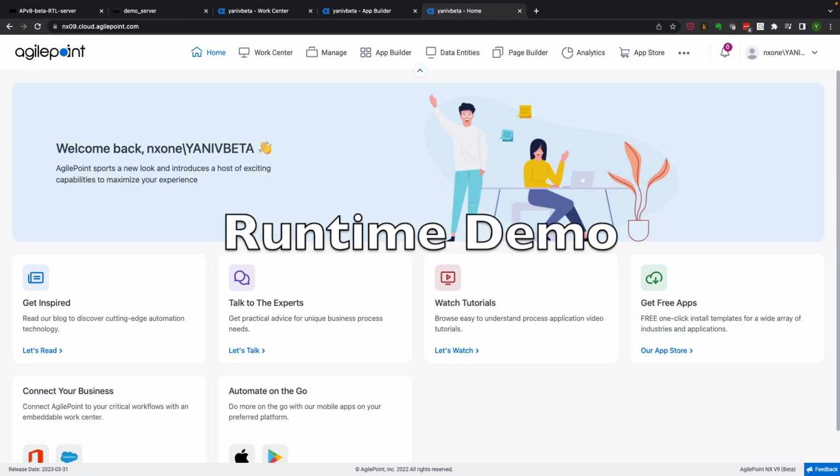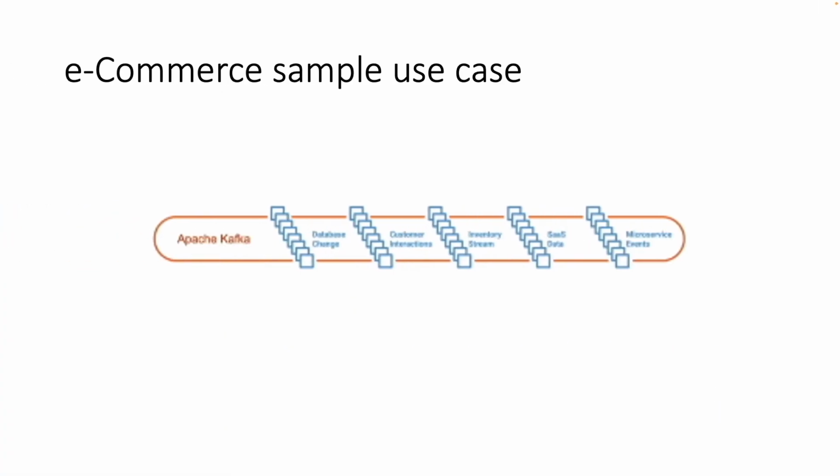So let's see this in action. As we have a few different moving pieces in here, let's start first by having a high-level bird's-eye view on those moving pieces and the events and how they flow between them. So it all starts with the e-commerce application. The e-commerce application is an external system, external to AgilePoint.